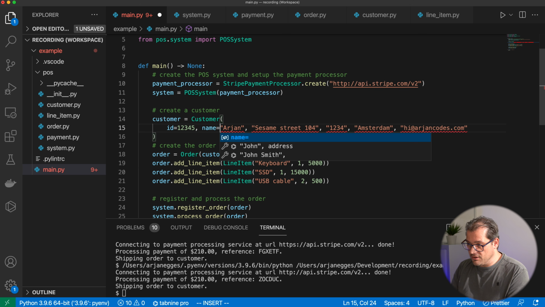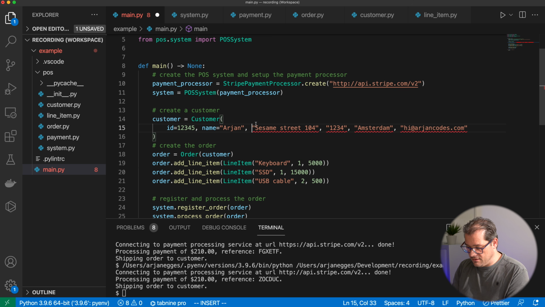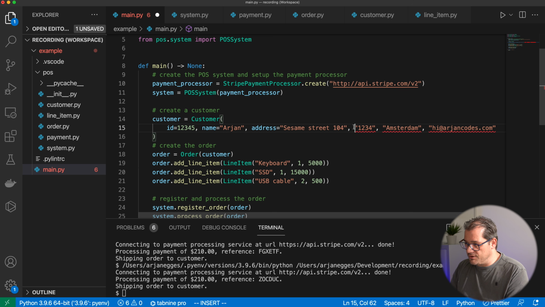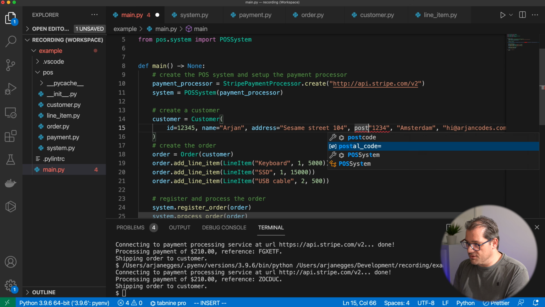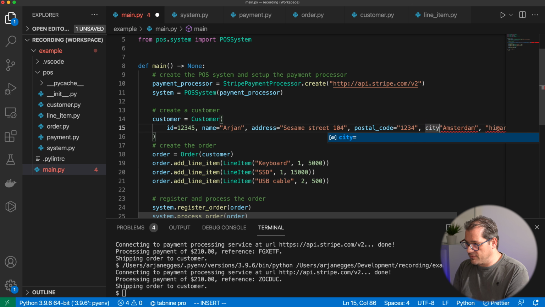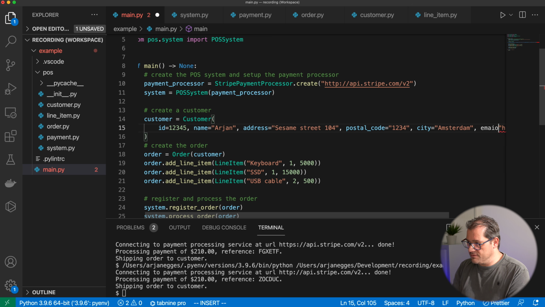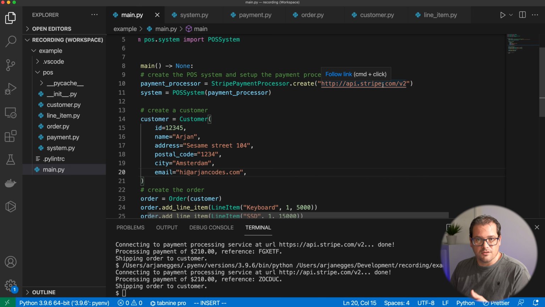This is the name of the customer. This is the address of the customer. We have the postal code. We have the city and the email address. And since I'm using the Black auto formatter, it also puts it nicely on separate lines, which is much more readable than it was before. So I have the customer, and using keyword arguments now really clarifies it.